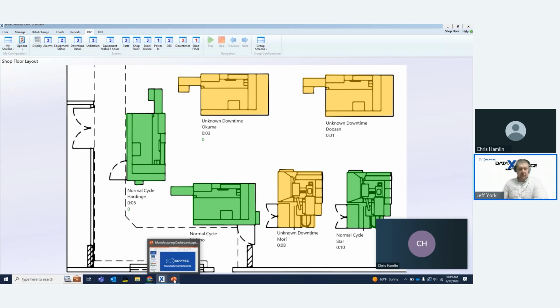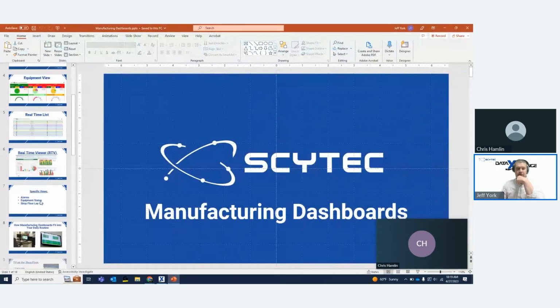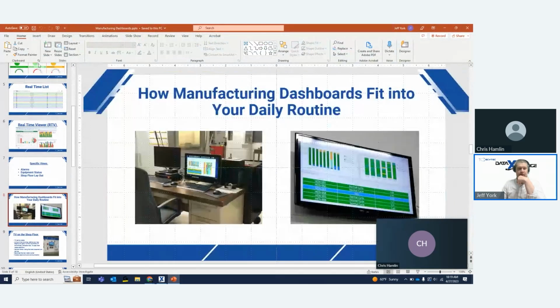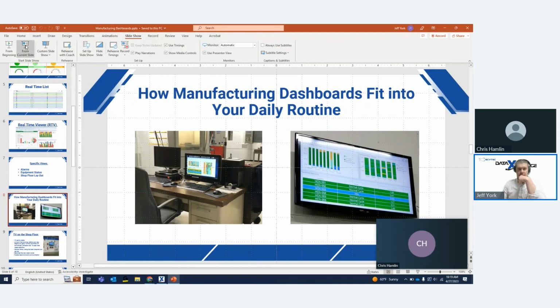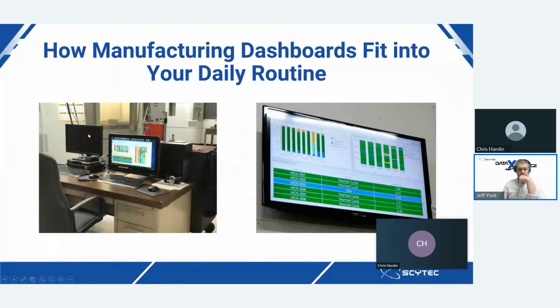So I've described the three major dashboards that are inside of Scytec DataXchange. I want to go through a daily routine process of how you can incorporate these dashboards into your day-to-day activity. I'm going to bring up my little PowerPoint here, and we're going to run through how manufacturing dashboards can fit inside of your daily routine.